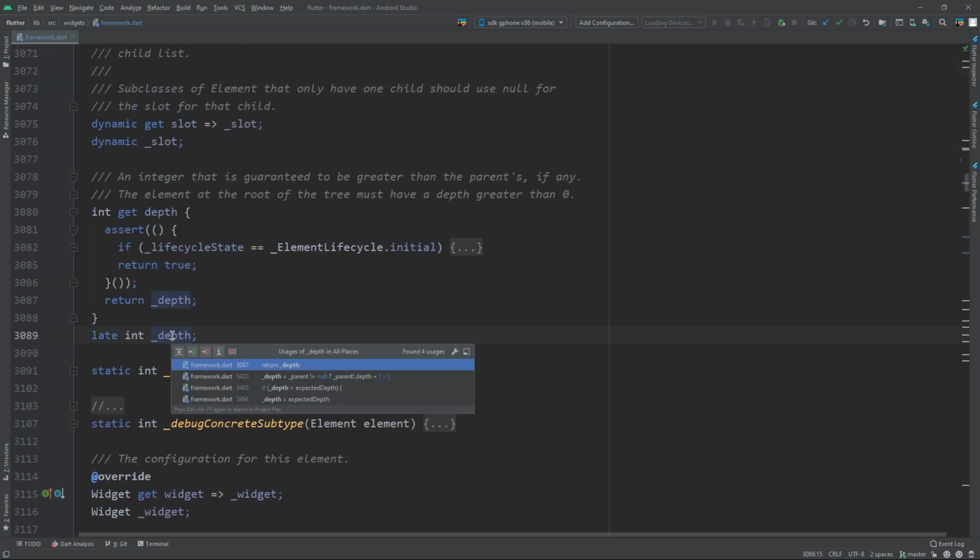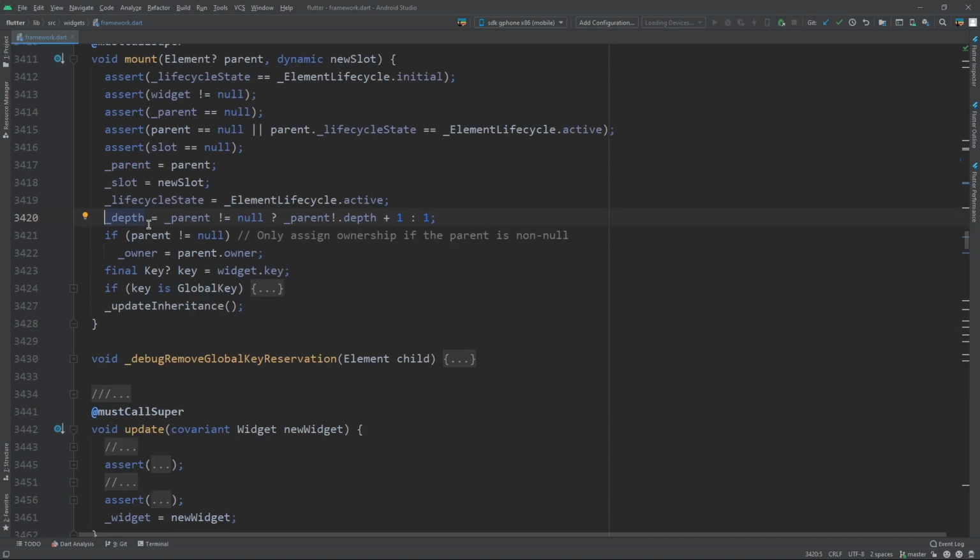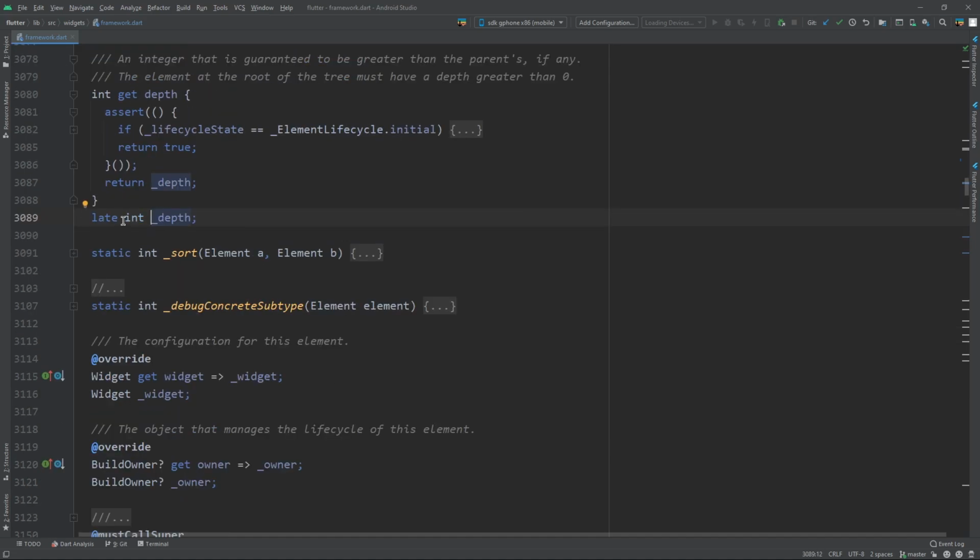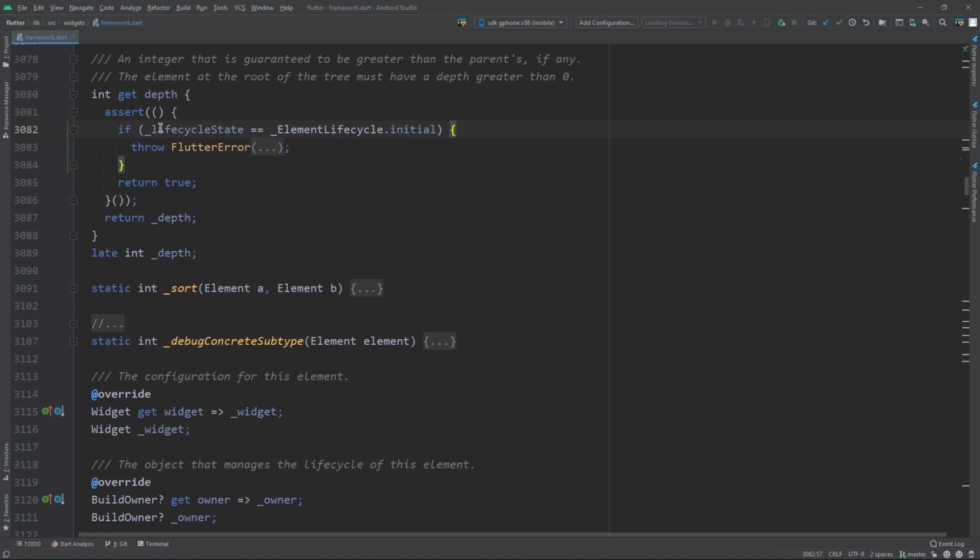Let's see where it's set. Yeah, it's set in mount. So as I said, it's late. It's a late int because you only know it after mounting, which is also why you assert that it's not in the initial lifecycle state, because in that case, doing the debug assertions, the depth would still be unknown because it's not mounted yet. After being mounted, you know the depth. And then when your element is remounted somewhere else, if you reinsert it at some other place in the tree, the depth might change, and that's why it's not final.